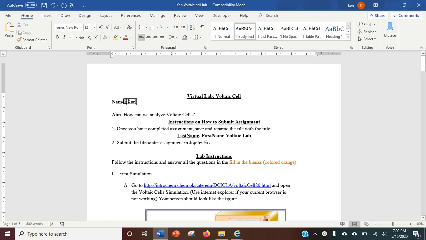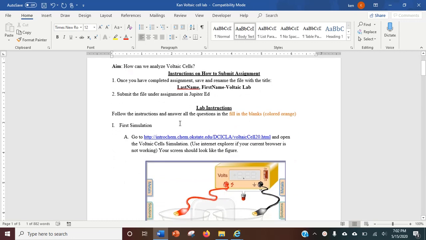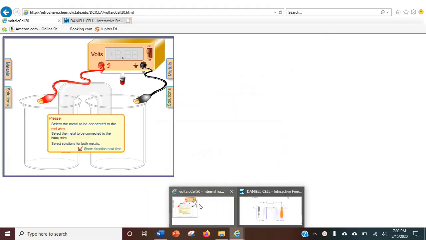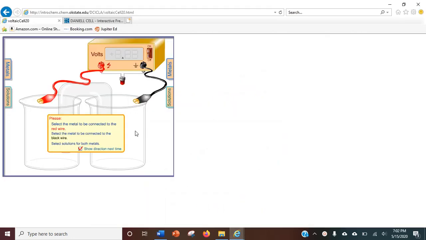If you want, you can change the color of your text so it's easier for you to see. All right. So now to complete the lab. This lab has two simulations with a bunch of questions, and that's basically the whole lab. Let's go to the first simulation. So in your browser, enter this website. It should look like this once you enter it.